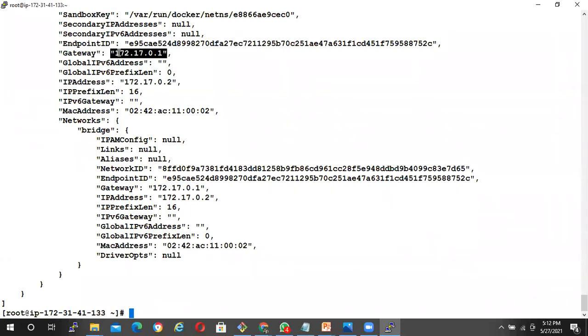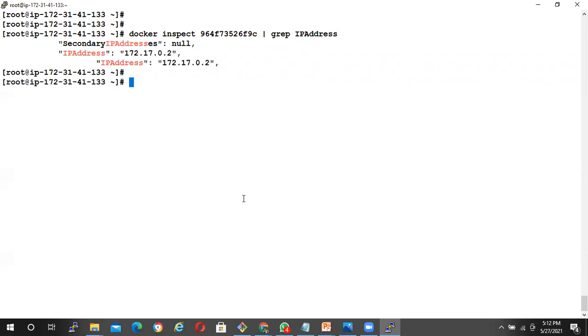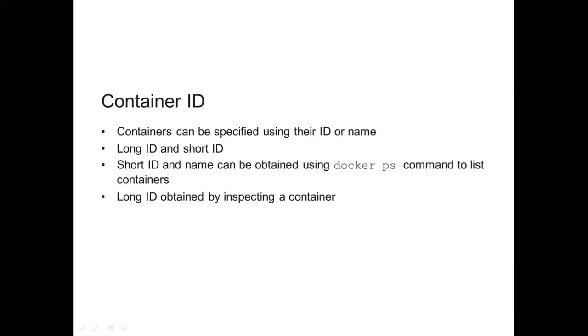The default network IP of a container, the series starts with 172.17 in Docker. This is given by Docker. It also has a gateway, and IP address, etc., and then MAC also there. If I want to filter and just need the IP address, I can search for it with grep IP address, and only the IP address will be displayed. So 2 is the IP. If I spin up one more container, I'll get 3. So 172.17.0.3 will be the IP address.